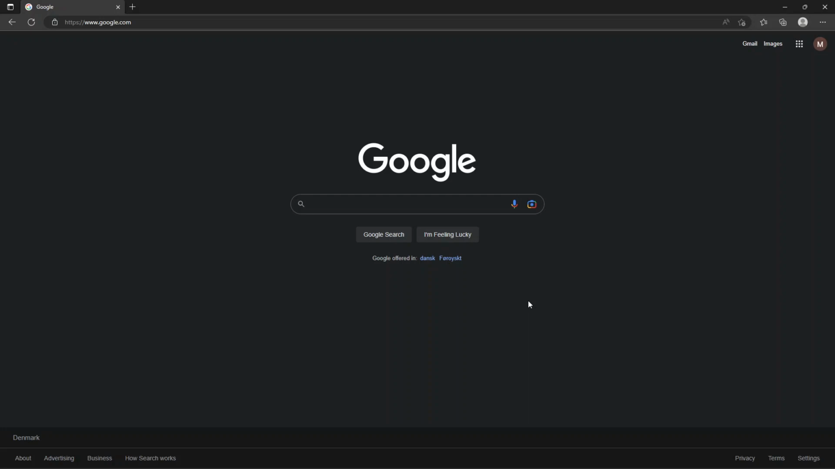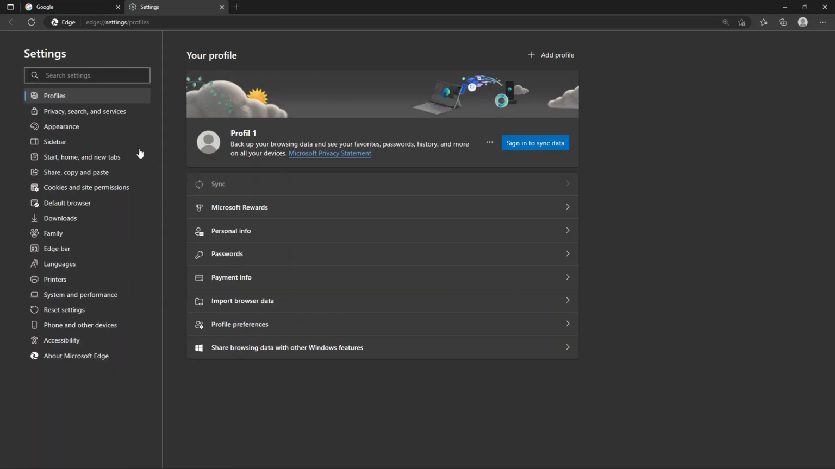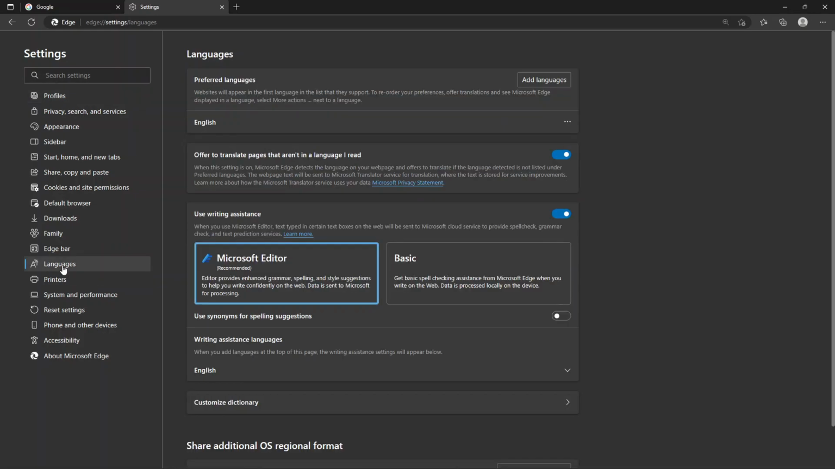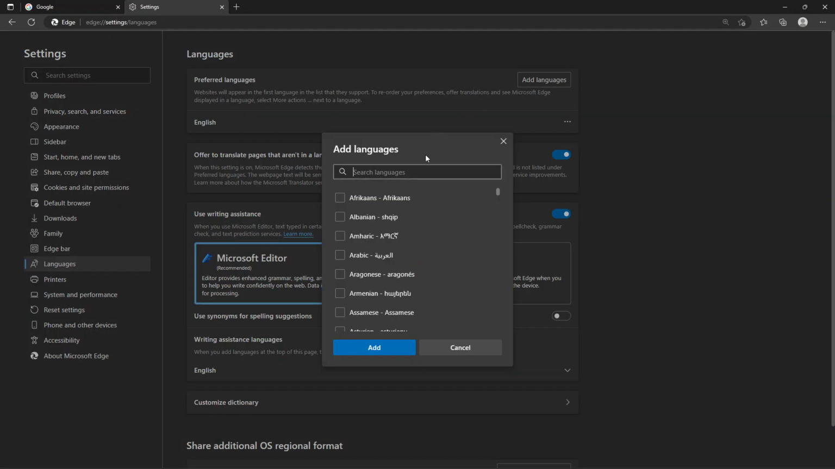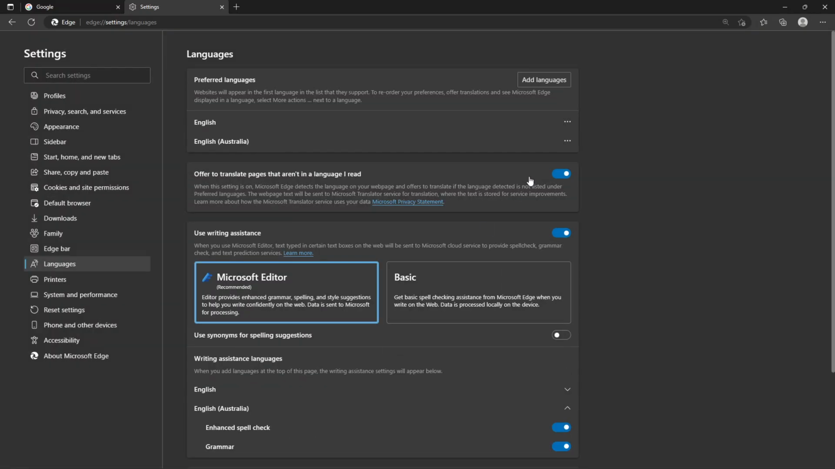The easiest way for you to do this is go up to these three dots here and click Settings. Then click Languages. In Languages, you can then add the language that you prefer to have. Let's say I'll have a different form of English, the Australian one. Click this and click Add.